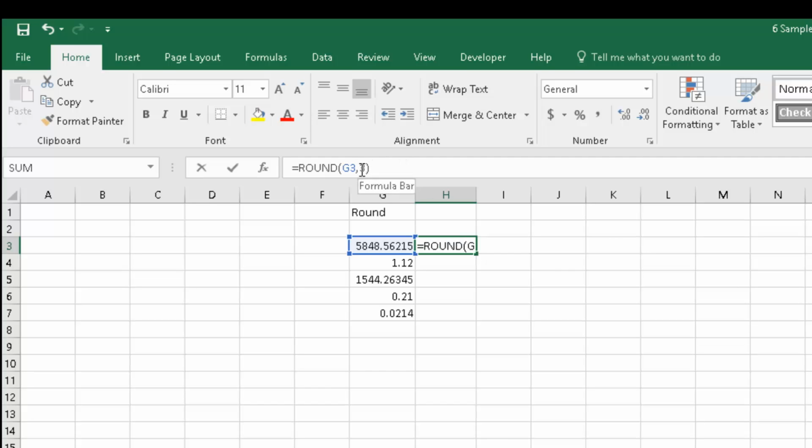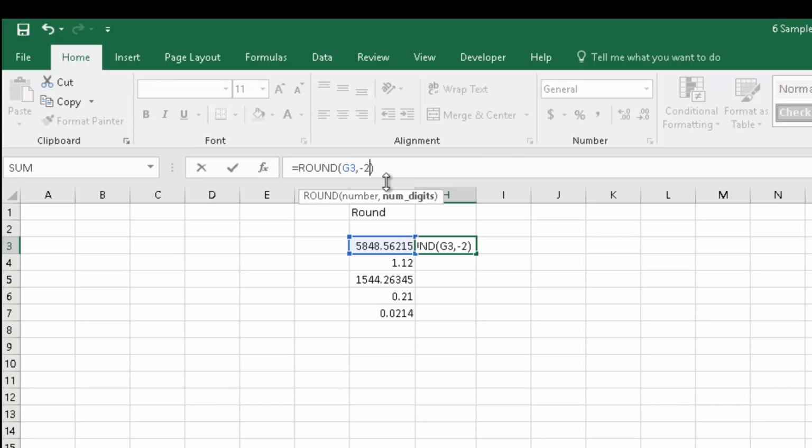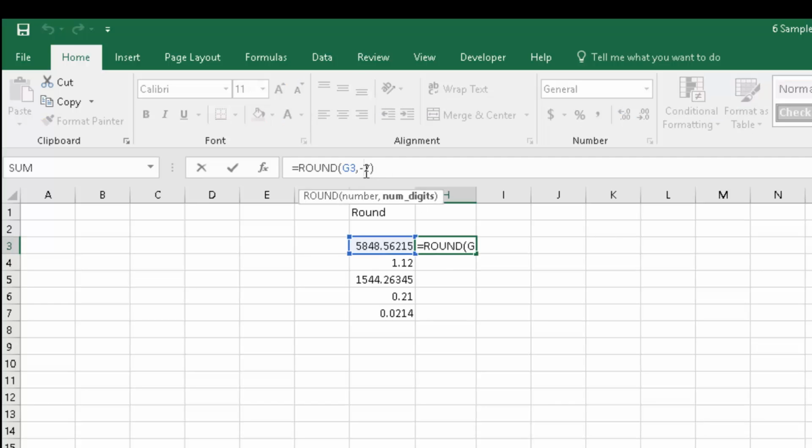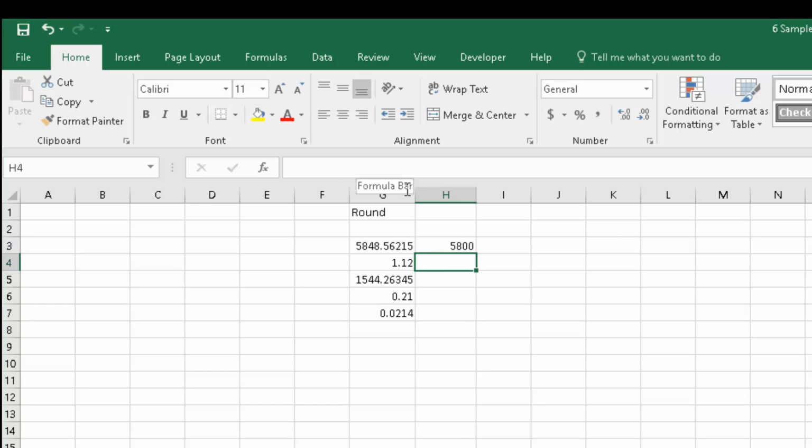And I can also try it the other direction. What if I say -1? It took it to 5850, so it rounded it that direction. Or I could say round it -2, and now it's 5800. Or -3, and so forth. Now it can't go any farther because that's as big a number as it is.